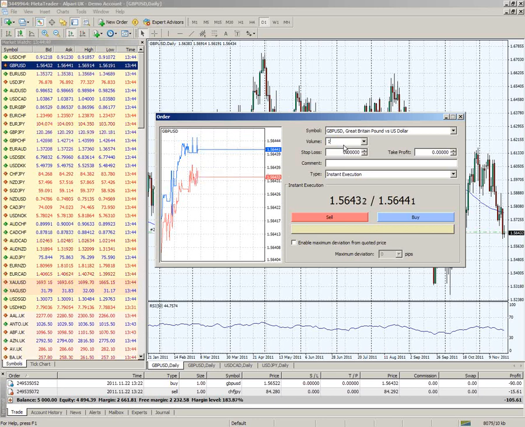So for example, if we select a volume of 1, in this case, we would be buying or selling £100,000 sterling versus the equivalent in dollars. So if we were to select a volume of 1, that would mean 100,000. So one lot stipulates 100,000.